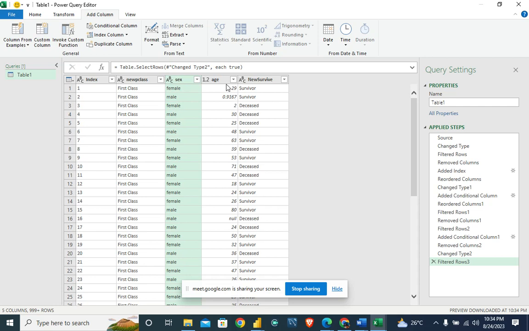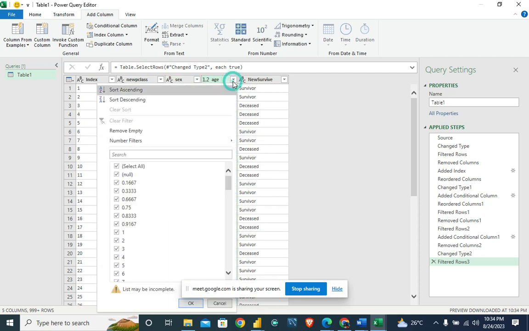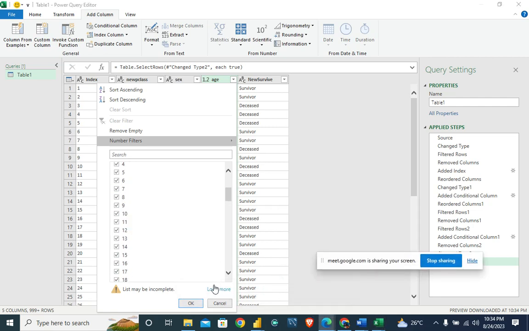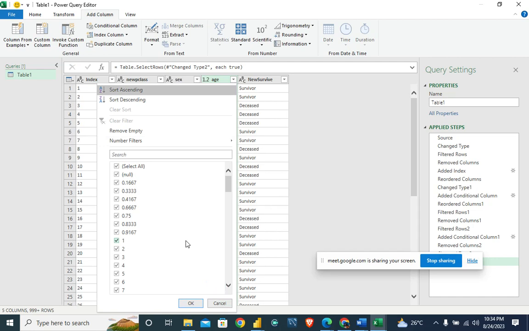Now, age. Let's go and check age. Look at it. Are we having any problem in the age column? Anybody? Do we have any challenge with the age column?